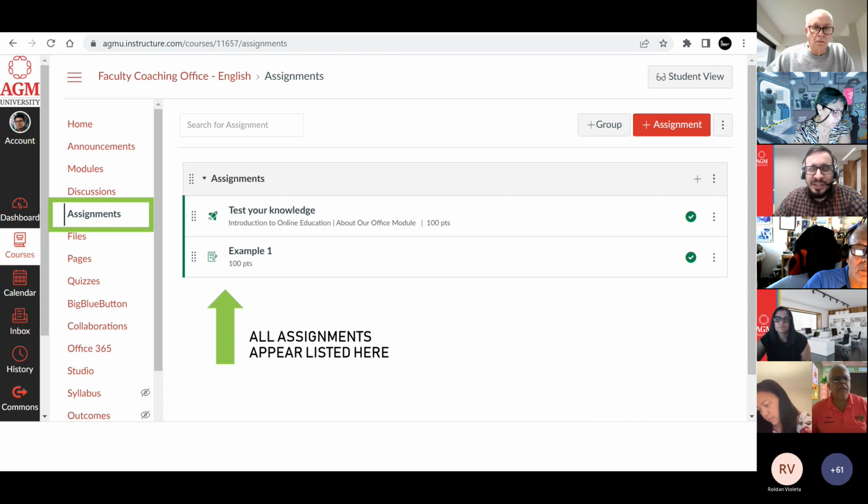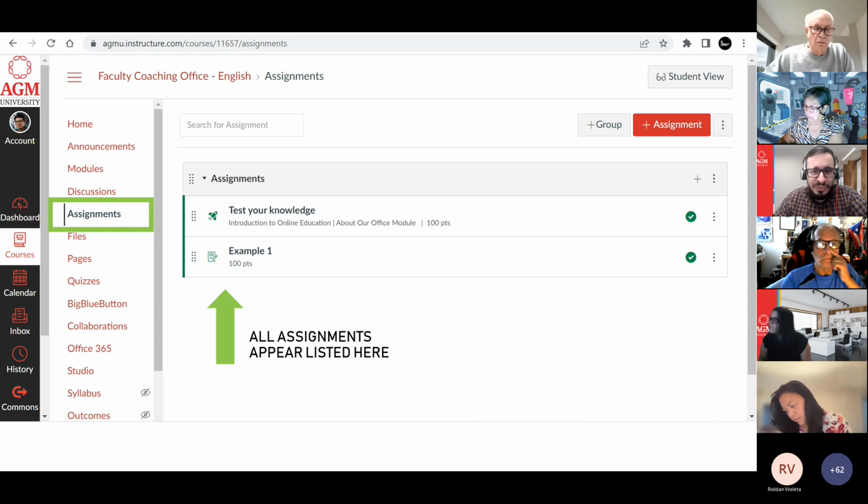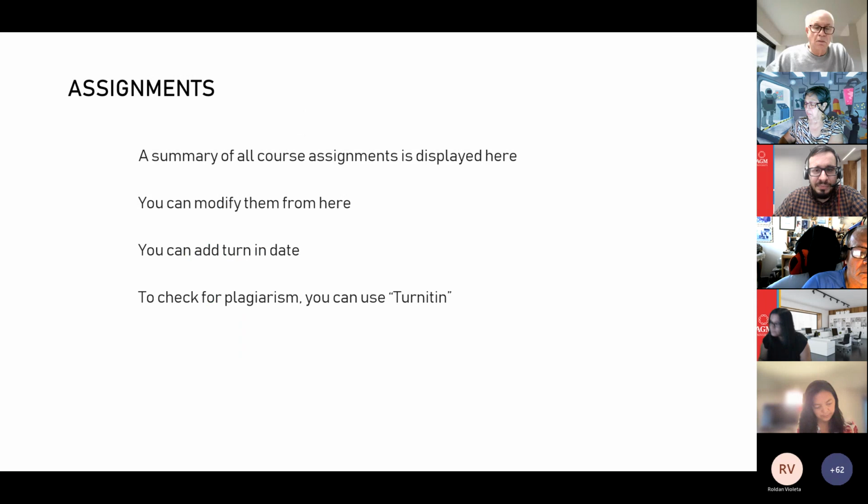After you click there, it's going to take you to a page where you can use the speed grader and start grading your assignments. Okay, so for every assignment, you get a summary of them right here. Just click on the assignments tab. You can also modify them from there if you need to edit anything from the assignments.